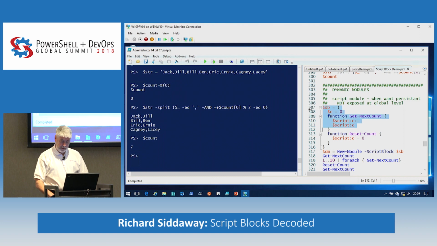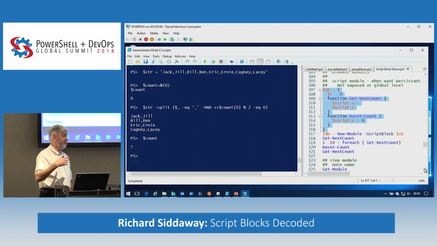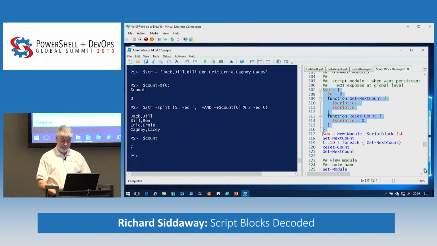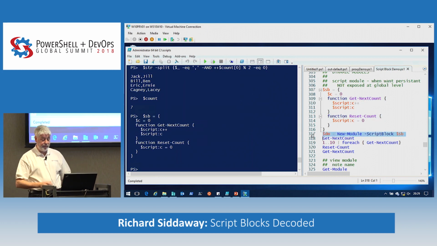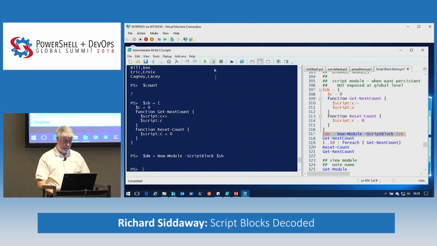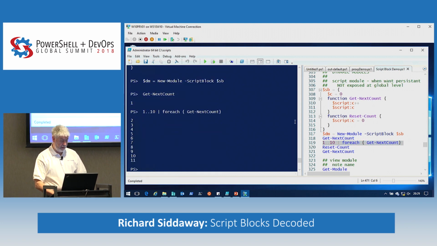So let's have a look at creating a script block. And one thing I didn't mention earlier is that you can actually put functions inside your script block. So we'll do that. We'll create a new module using the script block. And that works, as you would expect. So it works just like a module.